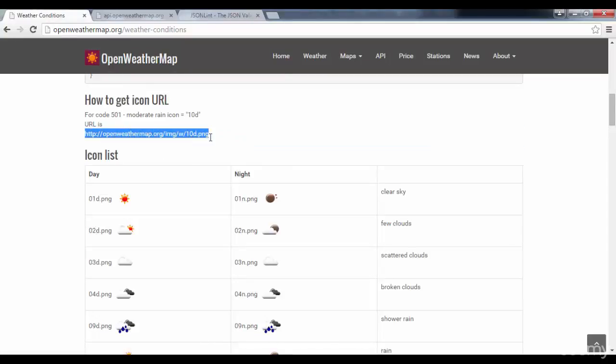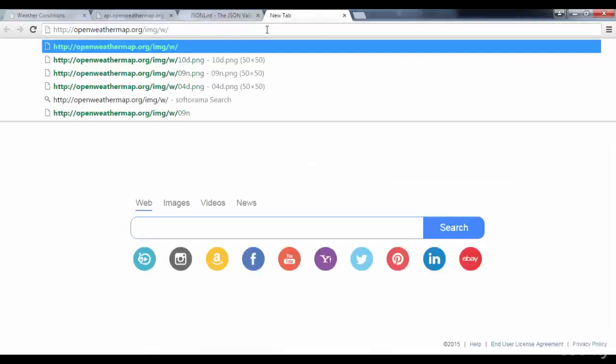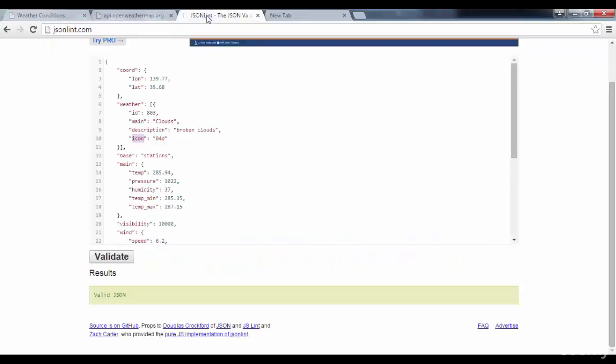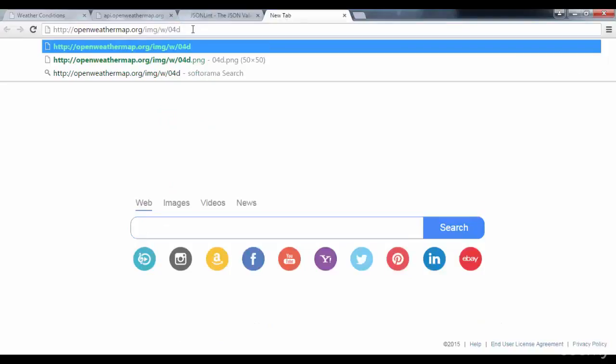We will need to launch a web browser and visit the following URL: openweathermap.org/img/w. We need to enter this URL in the URL bar of the web browser. In the JSON response, the image icon code is this one. We need to append this code to the URL. Finally, when we refresh the page, the weather icon image is shown. On the next slide, we will download the weather icon image.